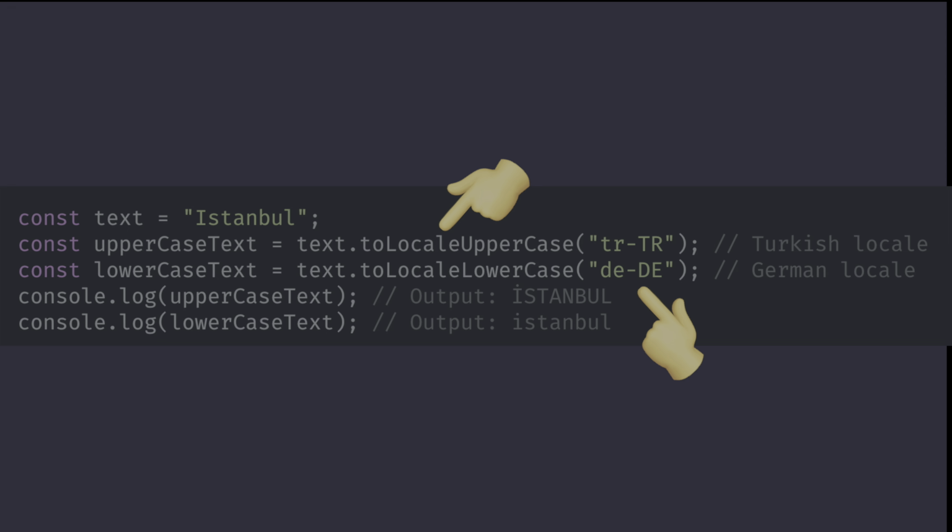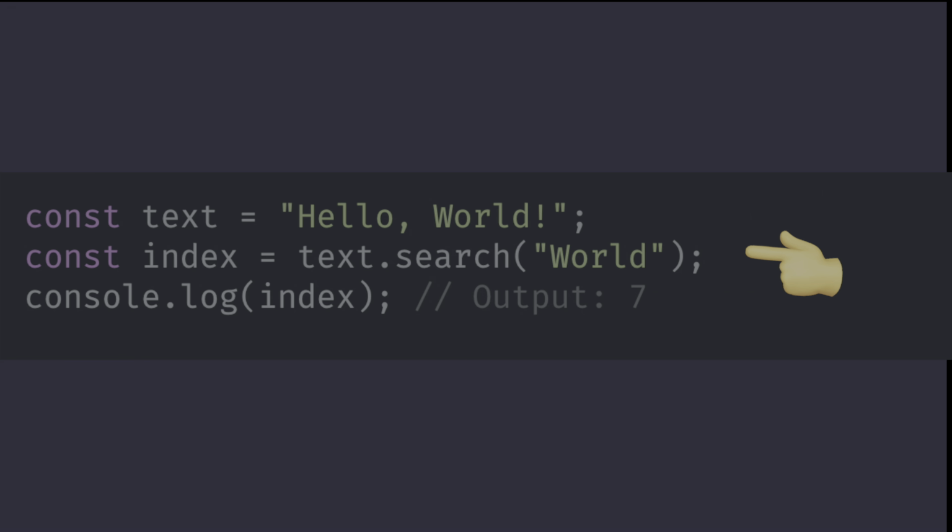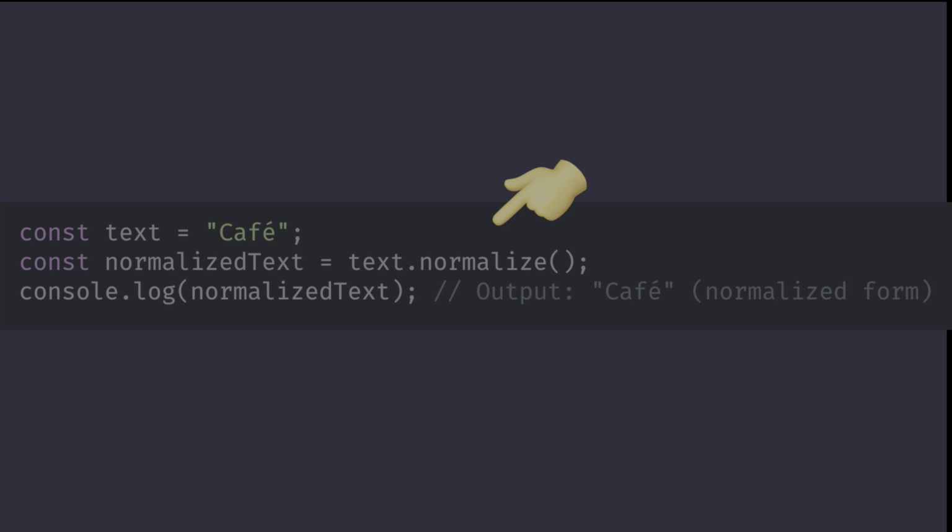Those methods are similar to toUpperCase and toLowerCase, but they convert the string to uppercase or lowercase based on their locale. The search method searches for a specific substring or regular expression within a string and returns the index of the first match. The normalize method is used to normalize the Unicode string, allowing you to convert different representations of the same character into a single standard form that can be helpful with string comparison, searching, and processing.